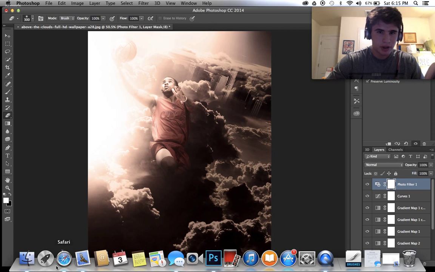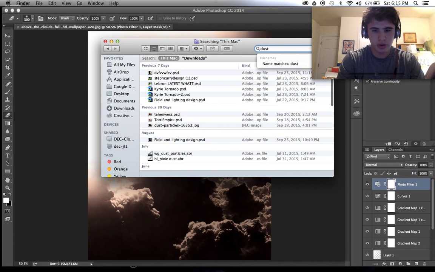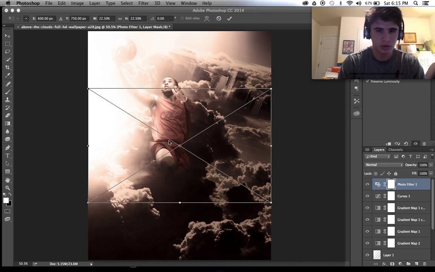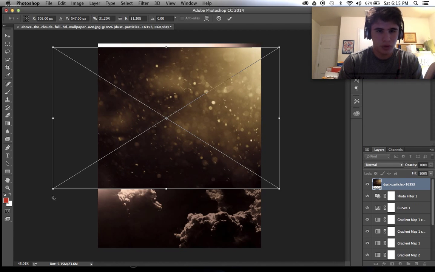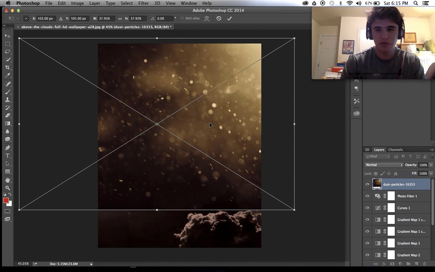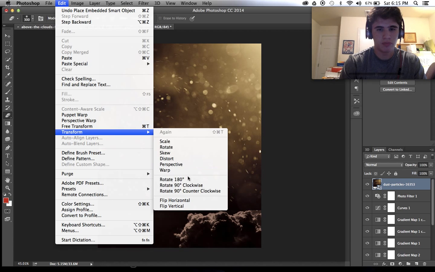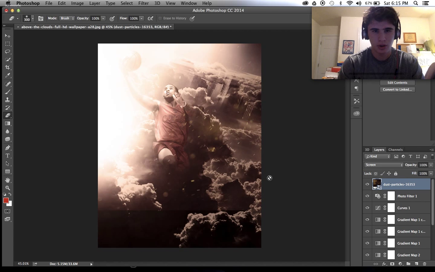And now what I'm going to like to do is we're going to throw in some dust particles. I think I have something in here. Let's see where we go. What do we have? Dust particles right here. I don't really love using this effect, but I'm going to do it just to show you what you can do. So, flip horizontal so we get the light coming in from the right place.